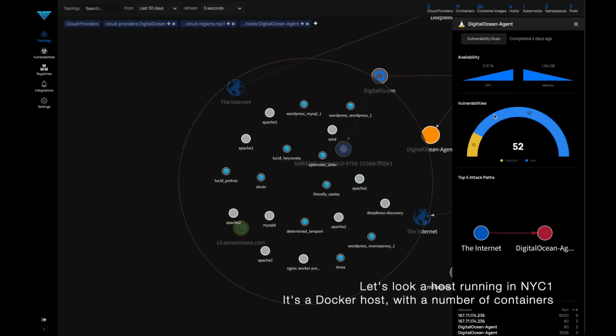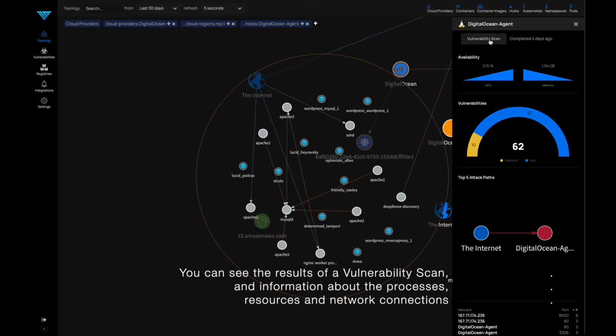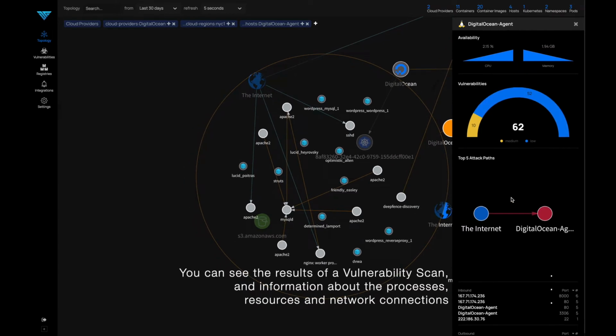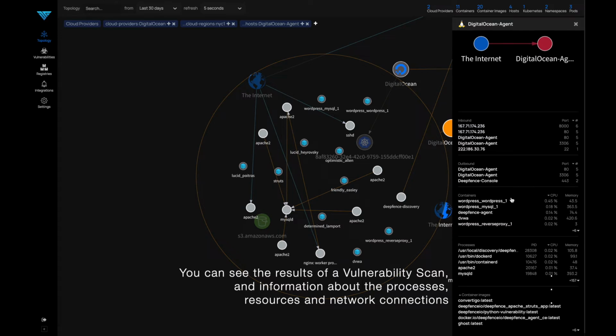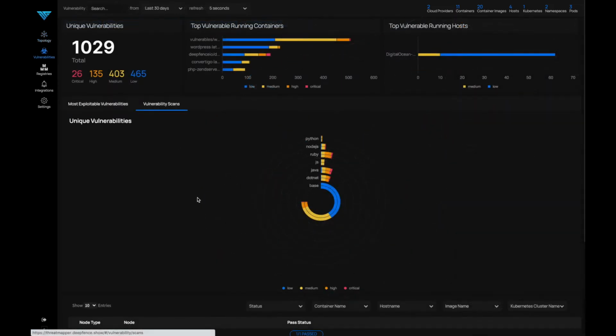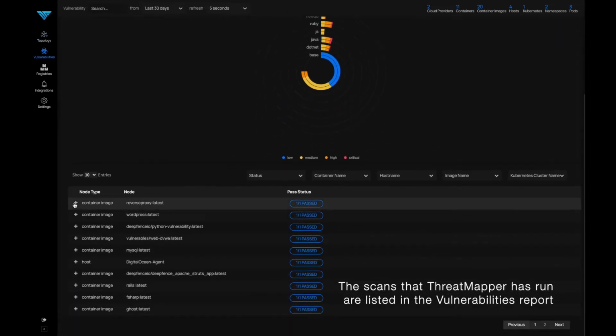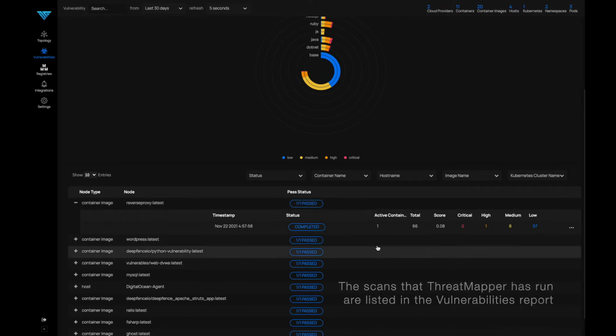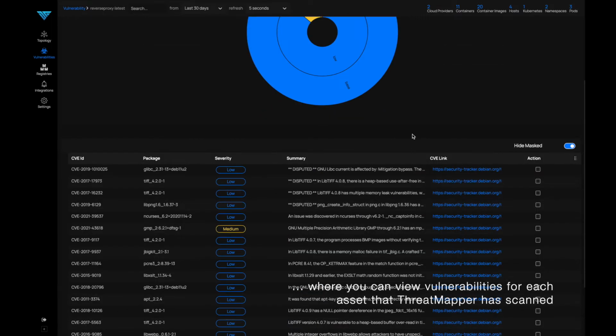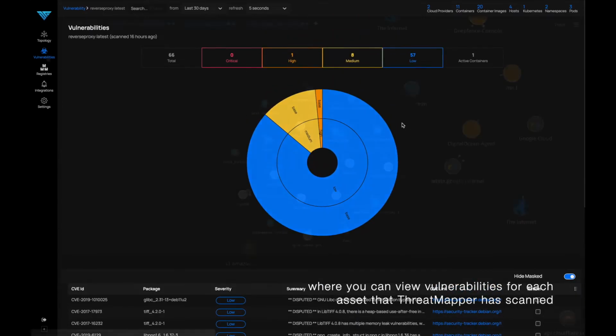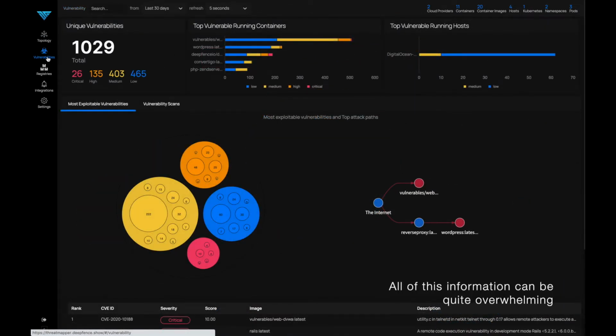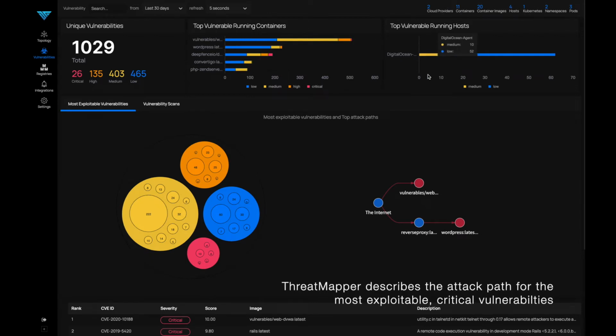It's a Docker host with a number of containers, and we can see the results of a recent vulnerability scan and information about the processes, resources and connections. Scans that are run are archived in our vulnerabilities report, and you can inspect the vulnerabilities for each asset that ThreatMapper has scanned. All of this can be quite overwhelming, with thousands of vulnerabilities against containers and hosts.